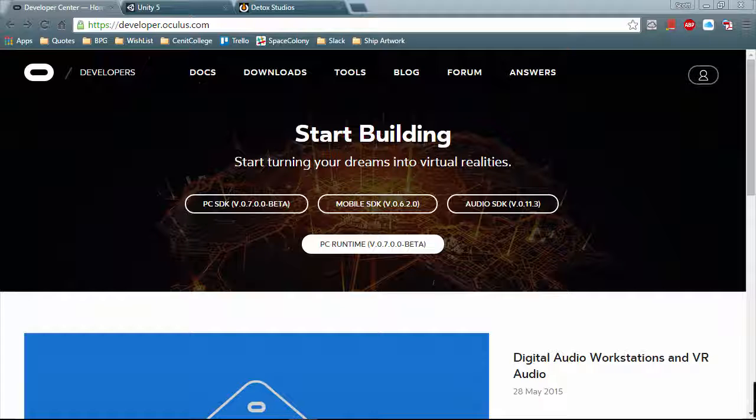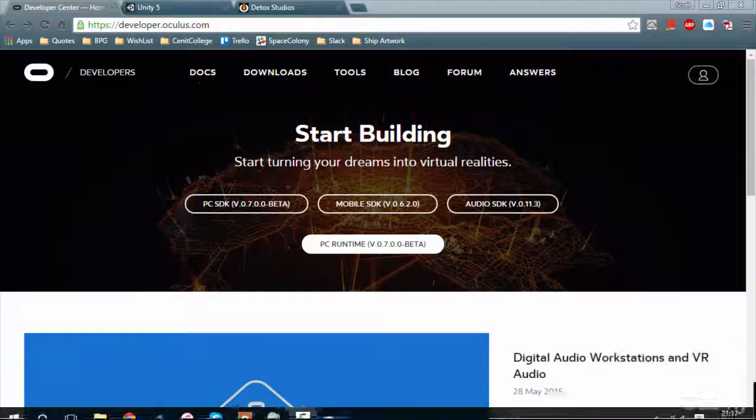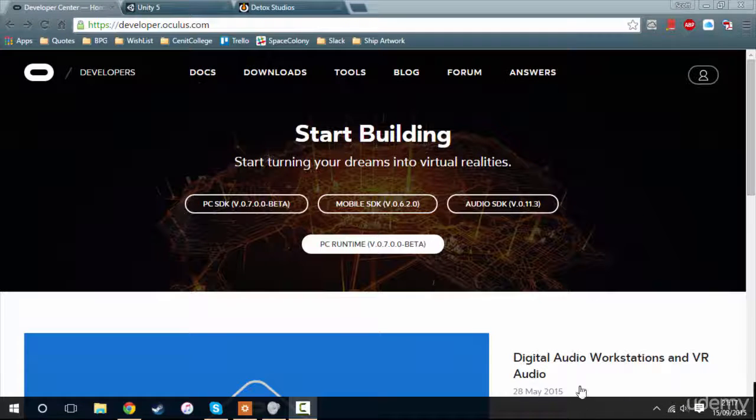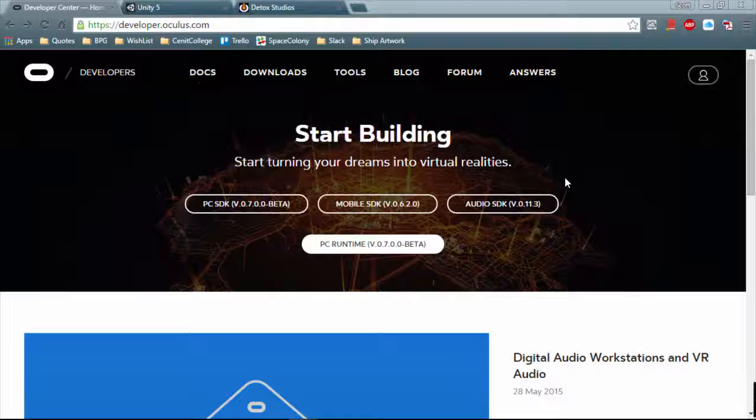Bear in mind that at this time, which is the middle of September 2015, because the Oculus is still in beta mode, they are constantly bringing out new updates and new changes. So whenever you watch this, there will more than likely be a newer version. However, the process should be the exact same or very similar.